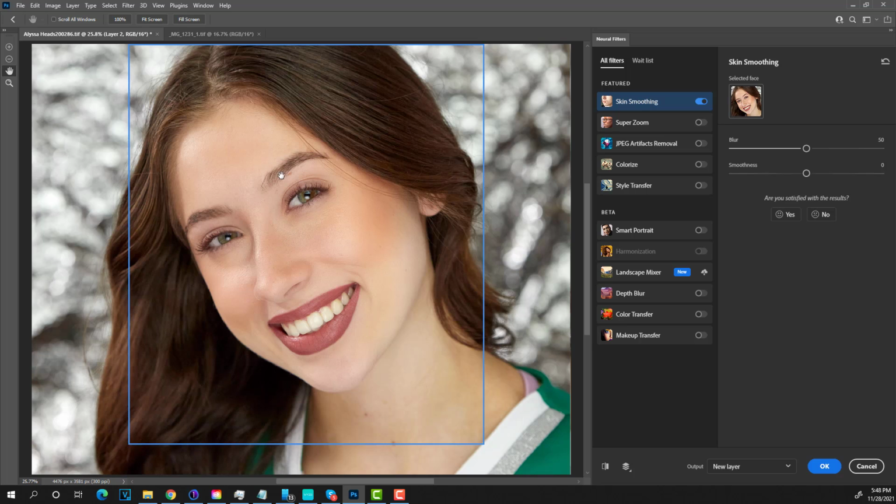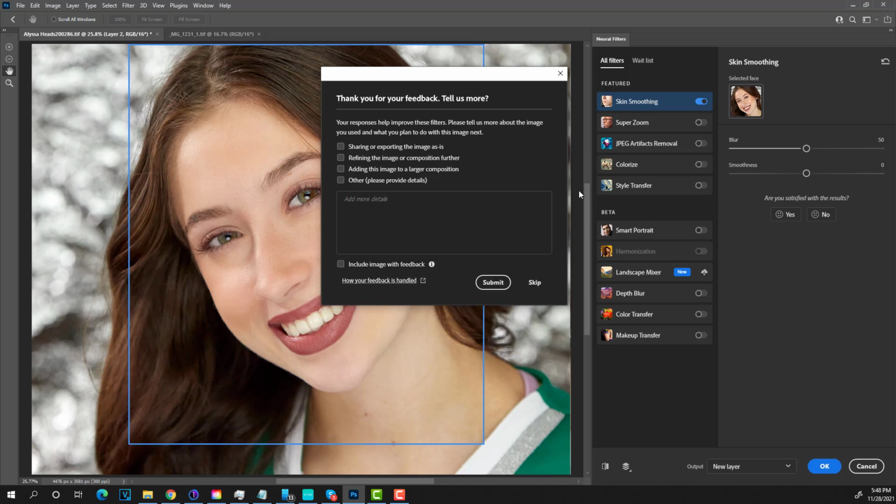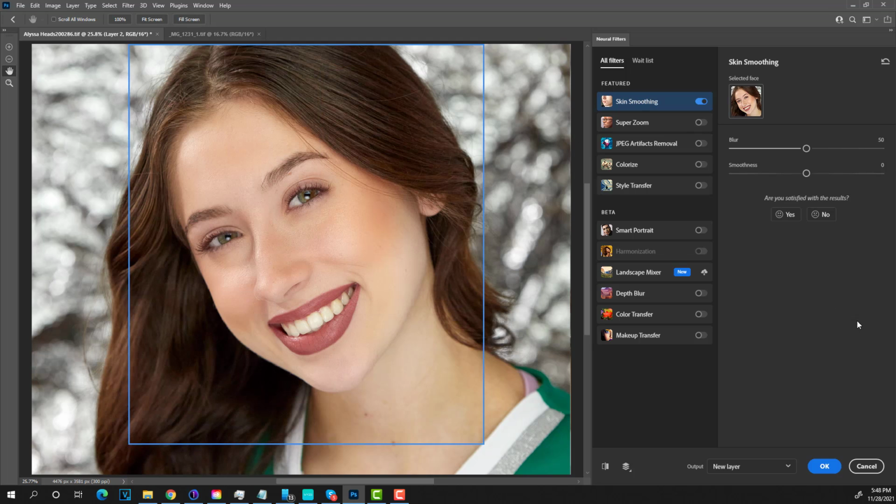Normally what I do for young girls is I leave the blur on 50%, and I don't really do anything with the smoothness. It's just how I do things. Your mileage may vary. You can do whatever you want with that. And it is a good idea to let Photoshop know if you're happy with the way the filters are working, because these are sort of beta, and the more feedback they can get from you, the better it is, and the easier it is for them to make improvements.